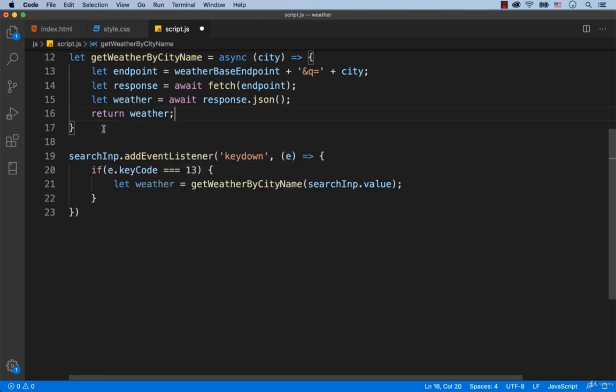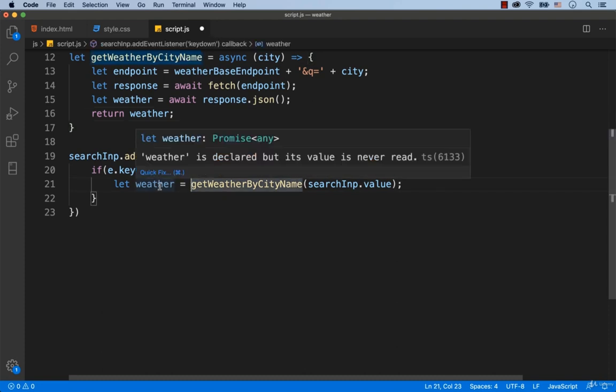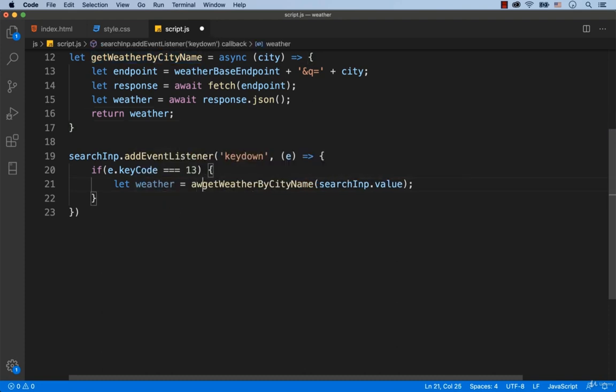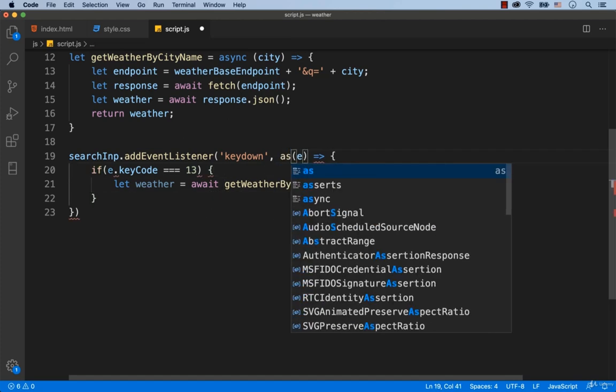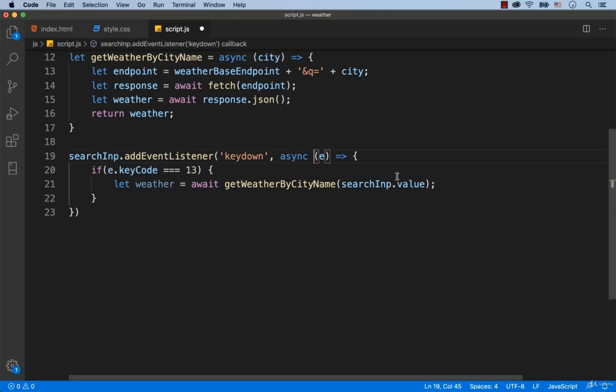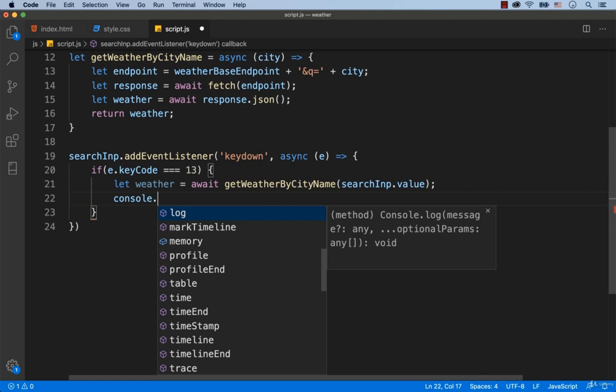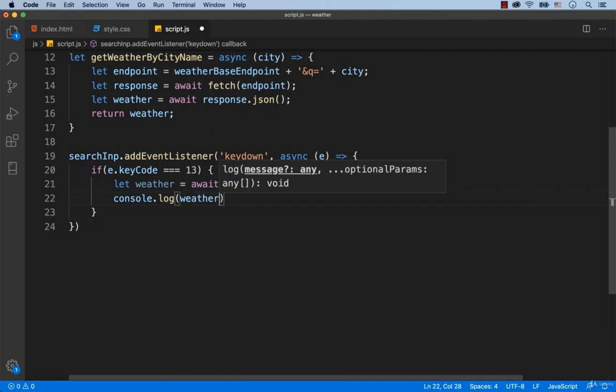As you can see, the getWeatherByCityName function is an asynchronous function. So to assign the result to the weather variable, we need to add the word await. Since we just used the word await, we need to add the word async before this function. Just to check that everything works, let's for now display the value of the weather variable in the console. Save and refresh.